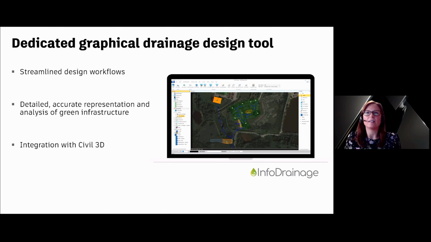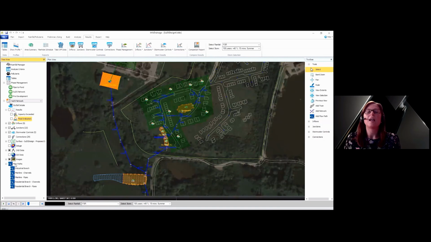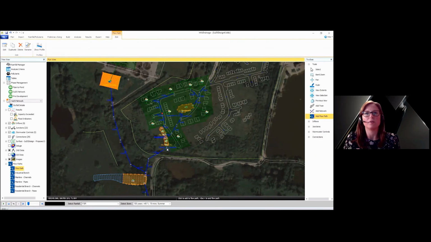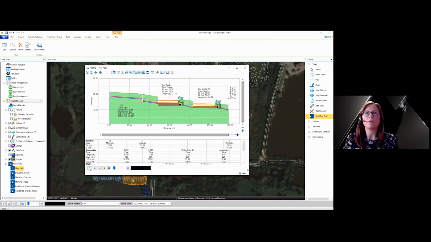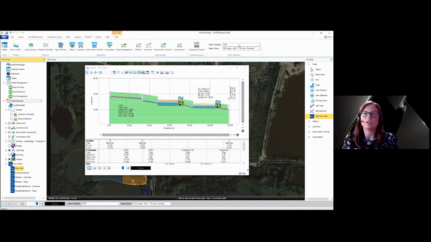First, a brief look at InfoDrainage. Ensuring that you can accurately represent and analyze traditional and sustainable drainage is fundamental to InfoDrainage. We've seen plenty of design packages that support part of the drainage design or rely on complex modeling techniques to try and represent green infrastructure elements, which can result in the graphical representation not actually matching up with the design, the drawing, and lots of rework in CAD packages each time the overall site design is updated.